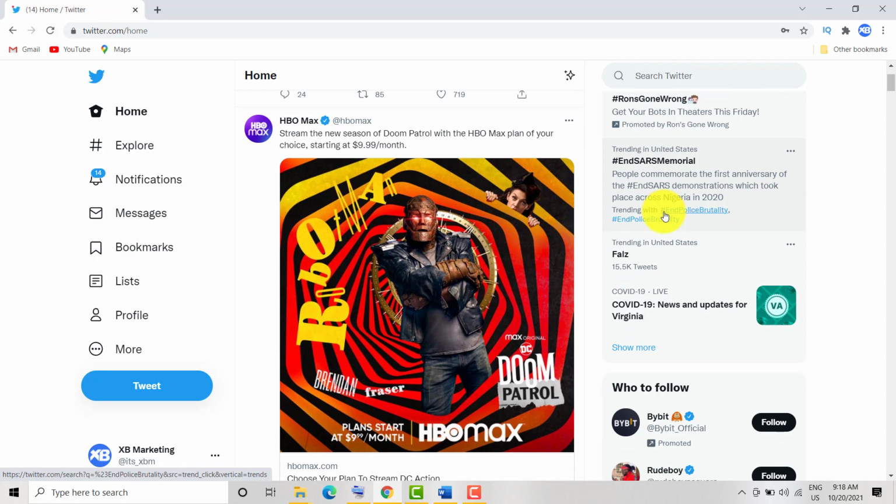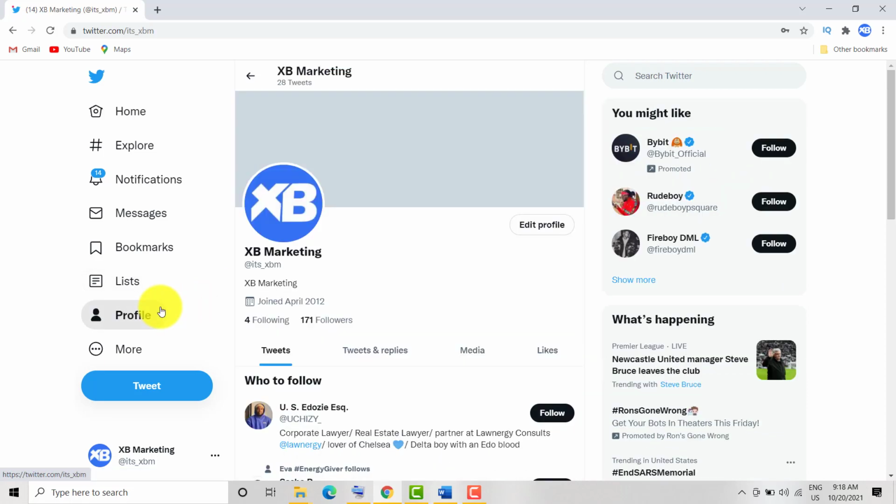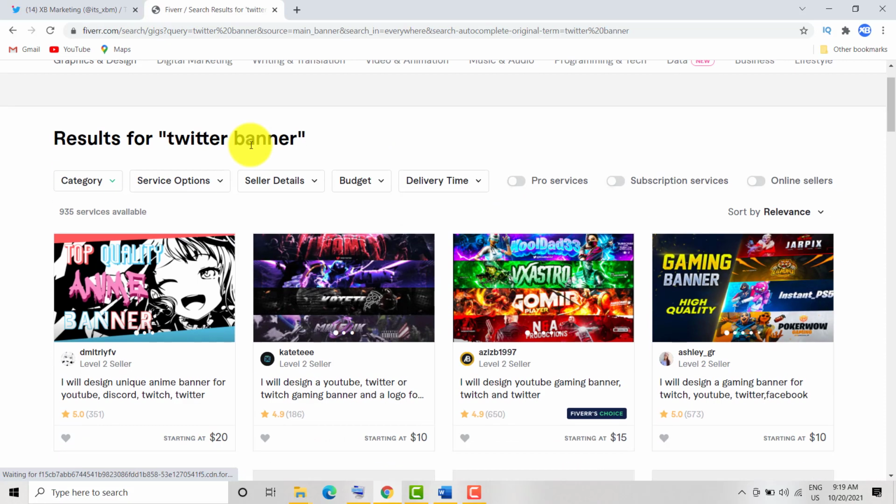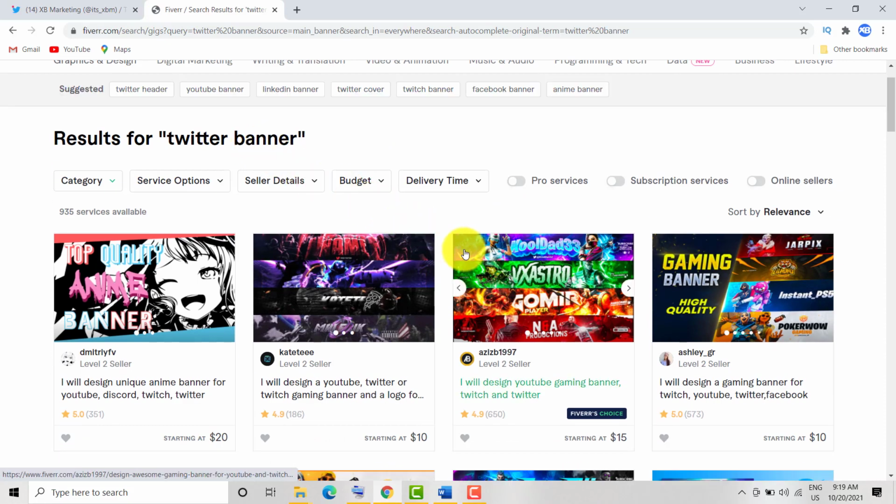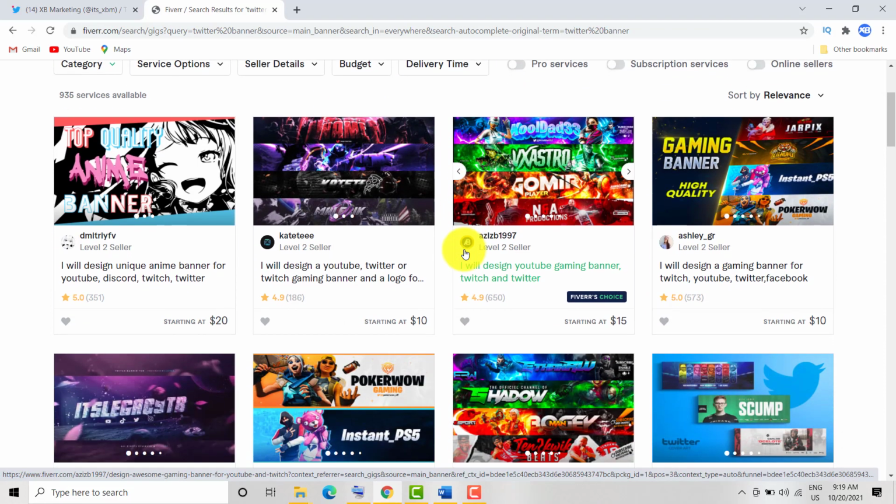Once you have your niche, you want to go to your profile and change this circle to your logo. You want to make a logo for the Twitter account, and also a banner, so that once people come to your page, it looks like a page owned by a real person and people would trust your page more. To make a logo and a banner, you can just go to Fiverr and have someone create a Twitter banner for you for $5.